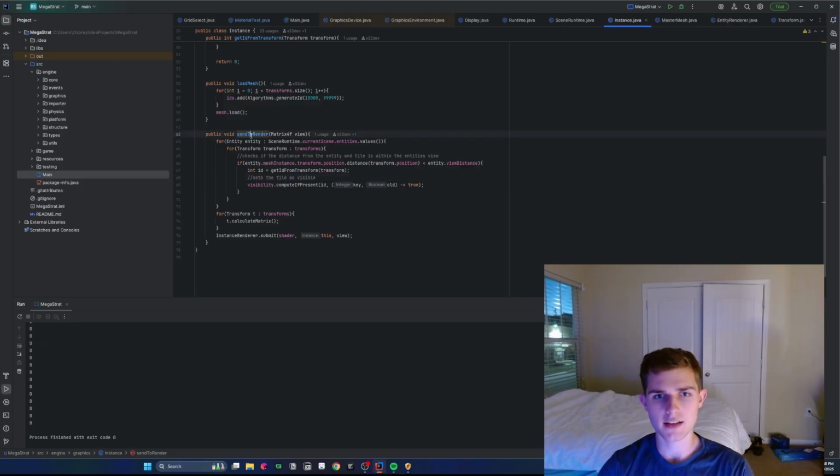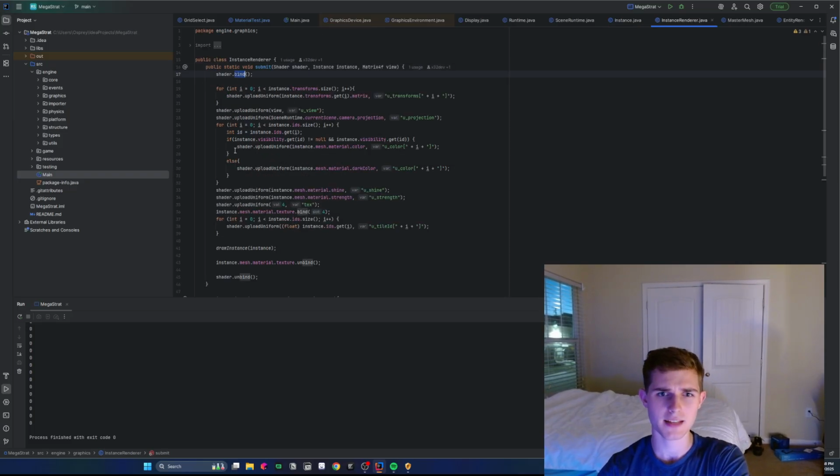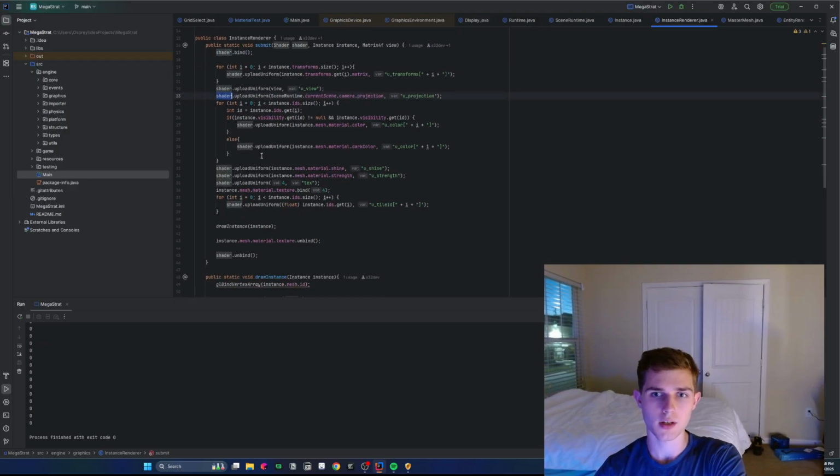And the way we do that is before we render a tile, we check if there's an entity within it or close enough to it. And if it is, we say that it is outside of the fog of war. And then this is just pretty basic instance rendering. We bind a shader, upload all of our uniforms.